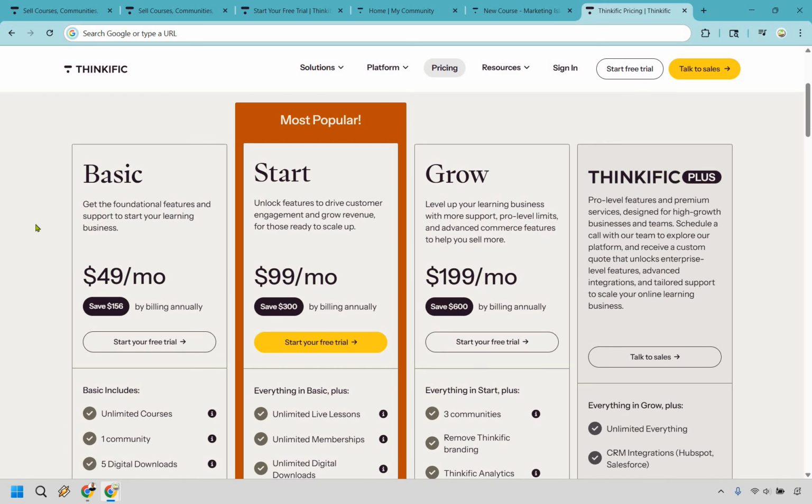But if you want more than that, like bundles and add-ons, live sessions, memberships, and a few extra bells and whistles, you can always bump up to the start or grow plans, especially if you're planning to turn your course into a full-on business instead of just a side hustle.